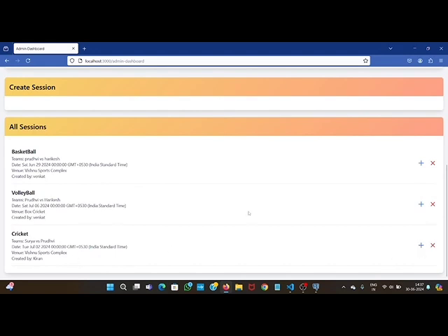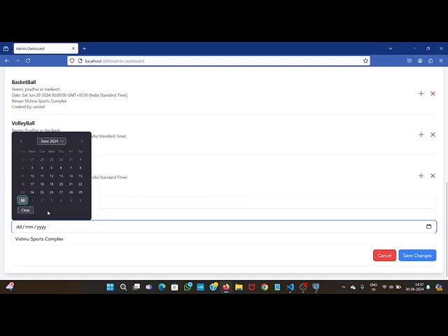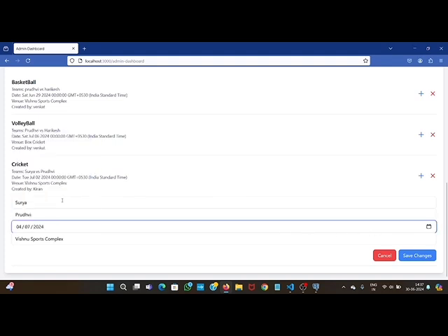After creating a session, you can also edit or delete the session. Let us see the edit session. Here, this is the session that has already been created for the cricket sport, and the details are team one is Surya, team two is Prithvi's team. And you can also change the name of the team leaders and also change the dates. Here I am updating the date as July 4th.